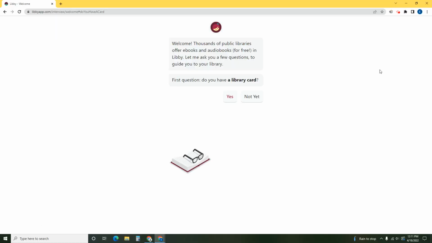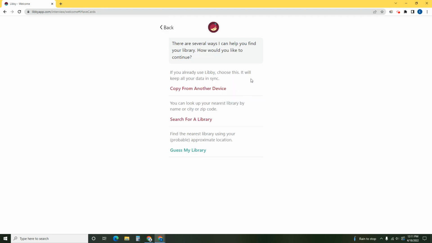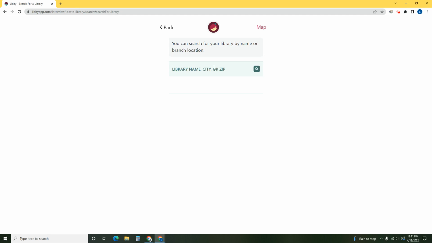Okay, so like I said, I'm at libbyapp.com, but if you download the Libby app, we'll follow the same steps. When you first open Libby, it's going to open to this screen, which asks if you have a library card. So we're going to click yes. And then that gives you some options for how you would like to find your library. We're going to search for a library since we know our library. And for this one, we're going to type in Kenosha.